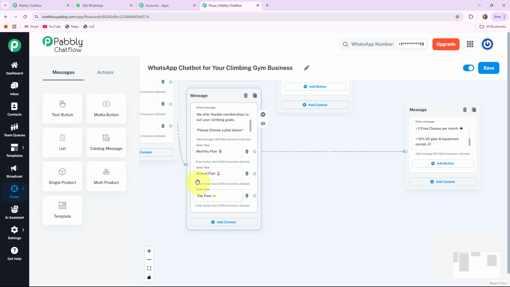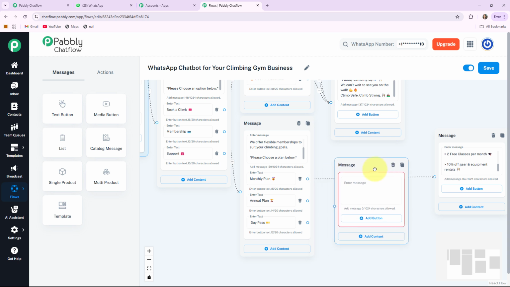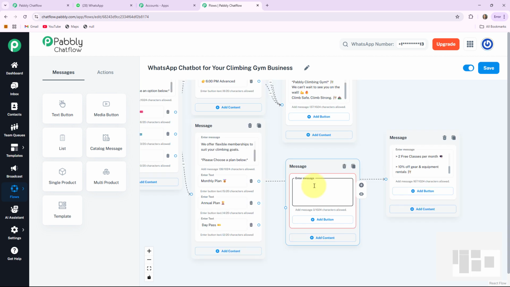Now, if my customer wants to know about the annual plan details that are provided by my climbing gym business, they will click on this button. So my bot will respond to them. For this, here I am adding another text button. Drag this message box here and enter the annual plan details that I am providing to my customer. Here I write it. After that, I'll connect the circle which is present in front of annual plan to the message where I wrote the details.